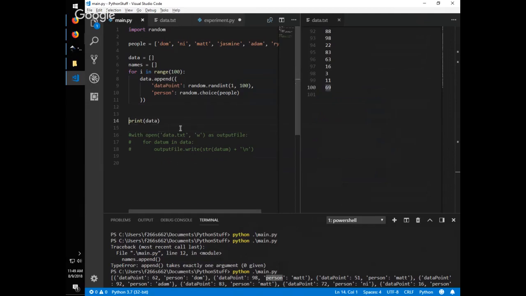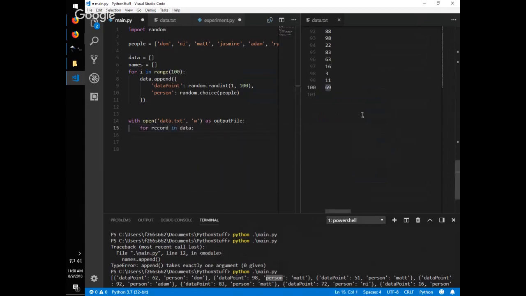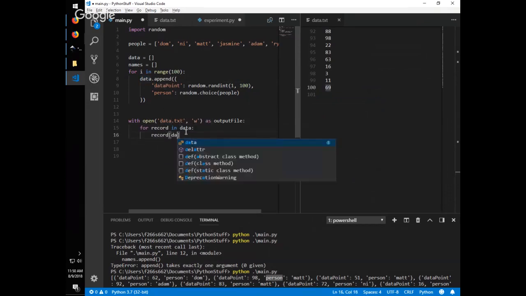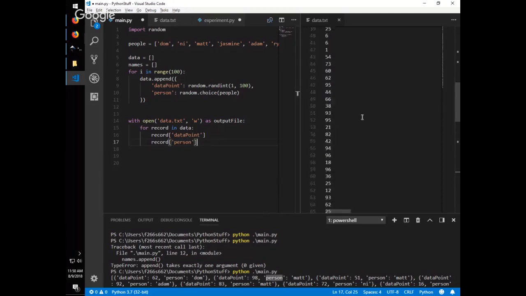So now I can enumerate through that, just like we saw before. Actually, this is still a list. I have a list of dictionaries, right? So for each, we'll call this record now. For each record inside of this data, that record is a dictionary. That record is going to have a data point, and it's going to have a person. And I want to put both of those in my output file.